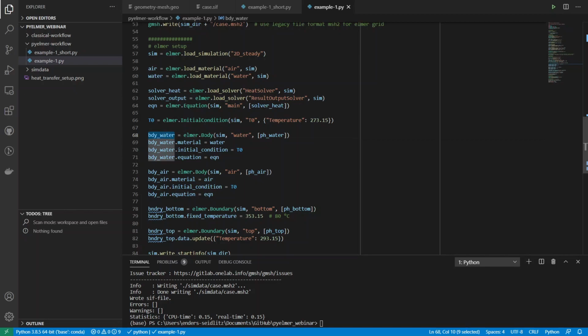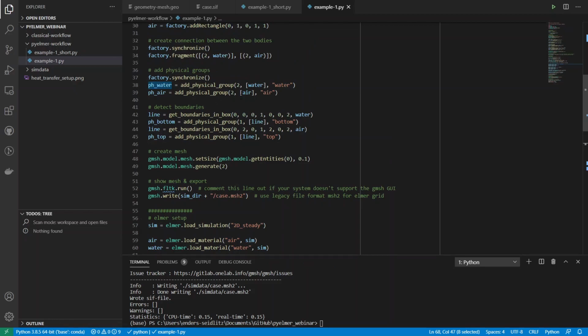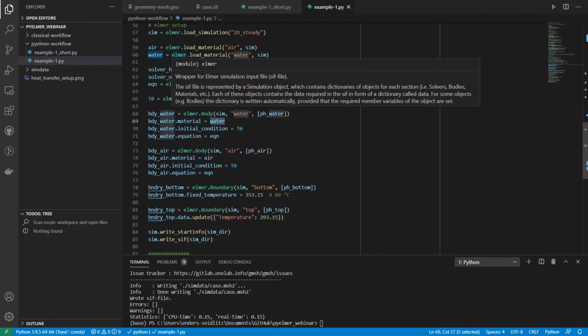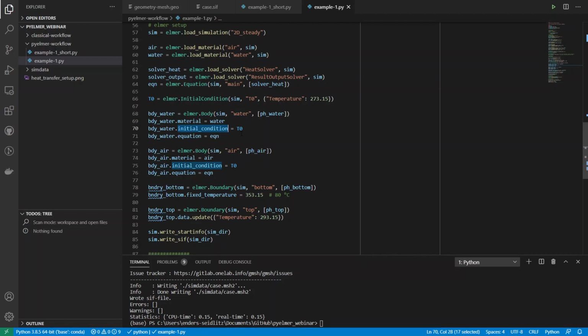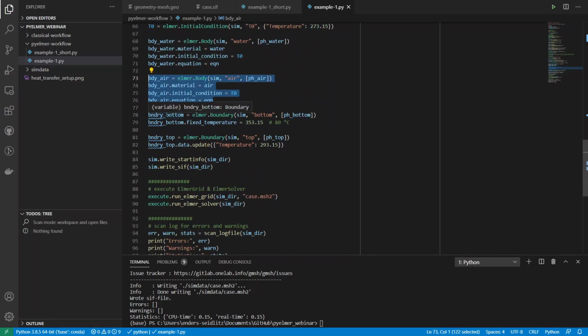A body for water. Create a body object belonging to my simulation with the name water. And this is a link to the physical group water that we created with Gmsh. It has a material that is water. This is the one that we defined up here in the initial condition, and an equation here, the heat equation. Same we do for air. Then we only have to define the boundary conditions, and then we are ready to go.